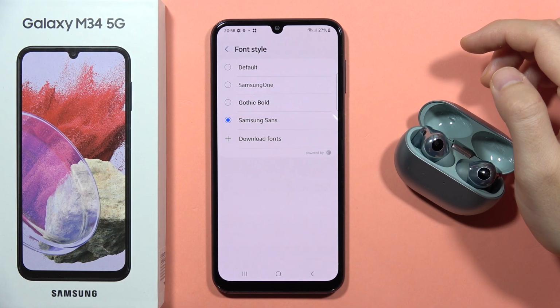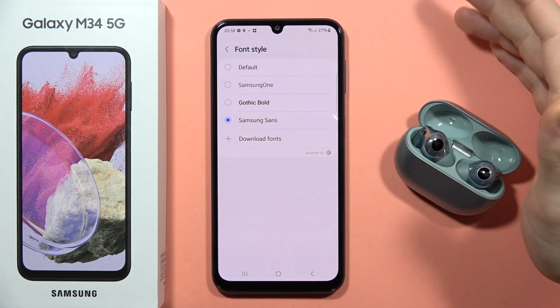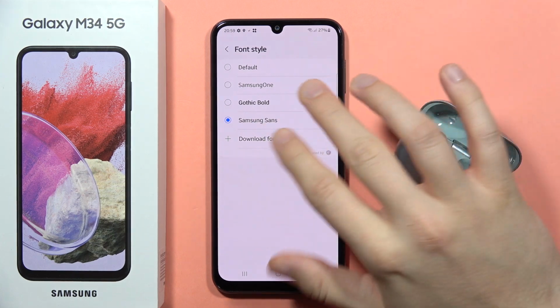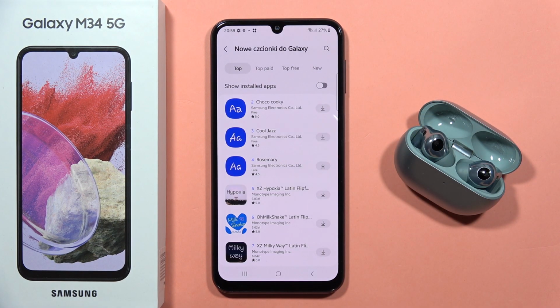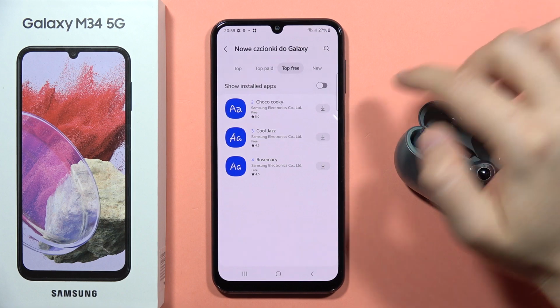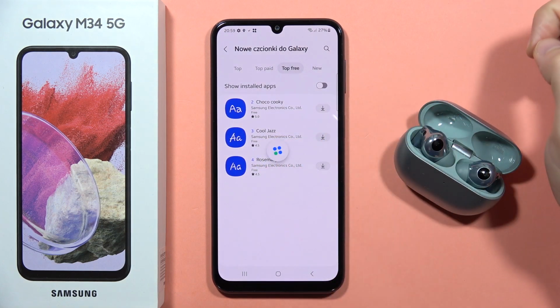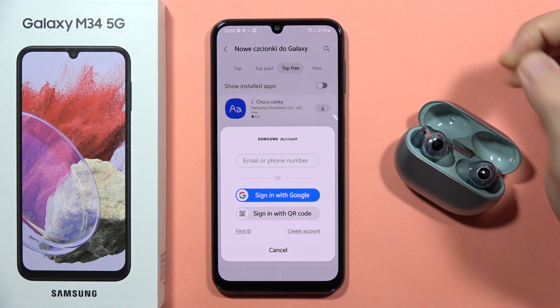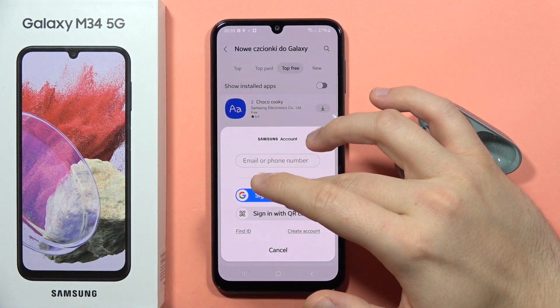You have to be connected to the Wi-Fi or mobile data and also log in with your Google account or Samsung account. Go to the download fonts, go to the top 3 and select the Rosemary. So click right here. As you can see here, I have to sign in with my Google account.